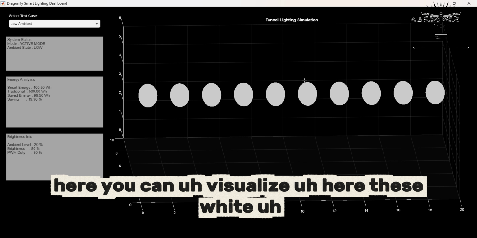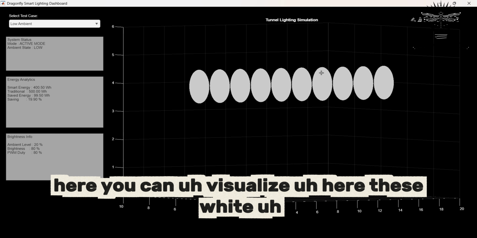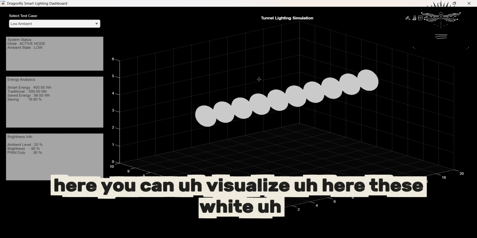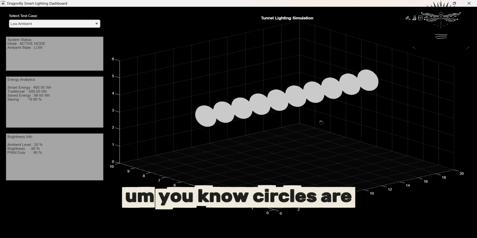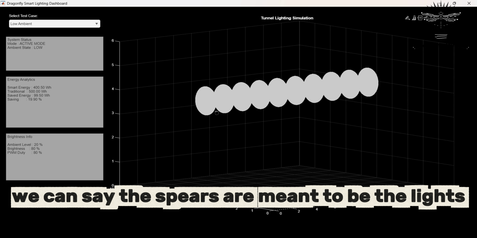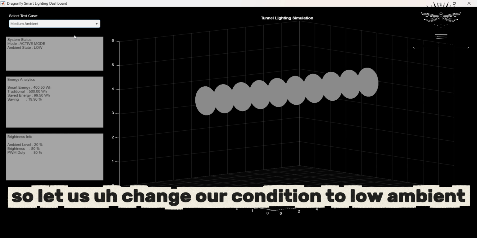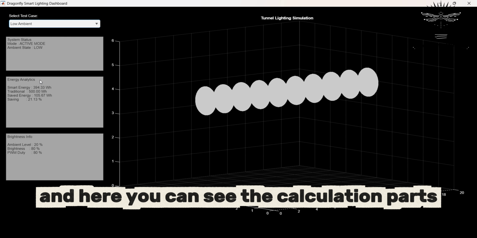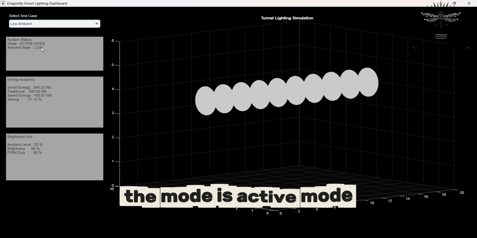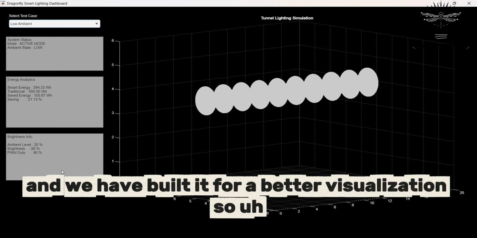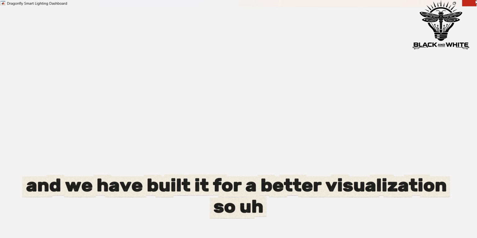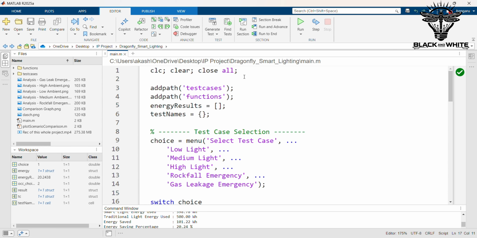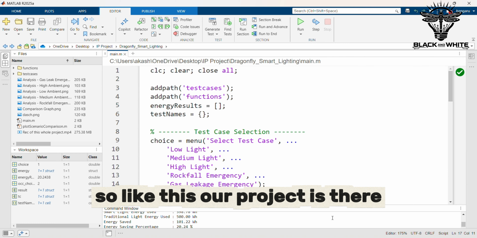Here you can visualize these white circles, or we can say the spheres, are meant to be the lights. So let us change our condition to low ambient, it means there is a very low. This green dot means there is a worker present, and here you can see the calculation parts. The mode is active mode, and we have built it for a better visualization. Like this our project is there.